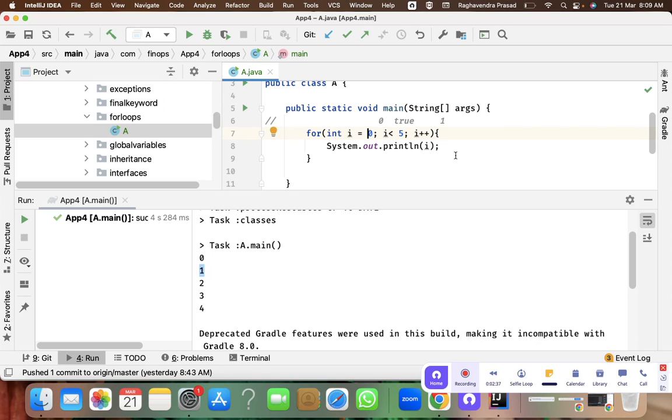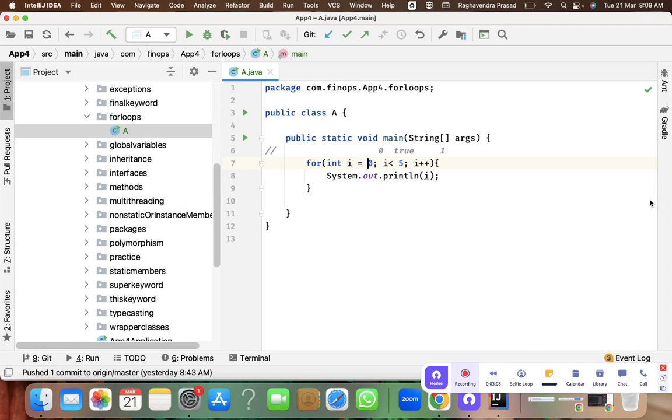Okay. Then I value is 4. 4 less than 5, true. 4 plus 1, 5. Now again it will repeat. I value is 5. 5 less than 5 is true or false? False. So the condition is failed. So it will exit this loop. It will come out of this loop. That's the reason it will print only up to 4. Any confusion so far?